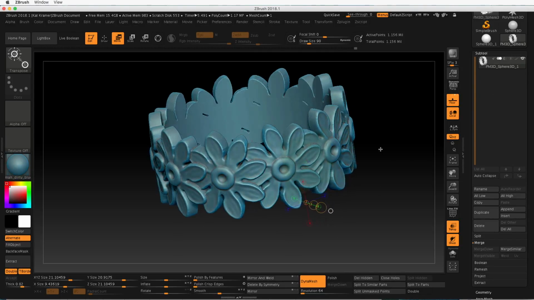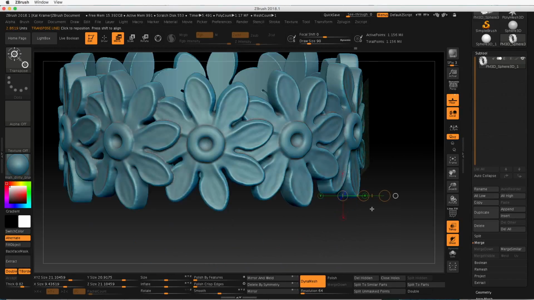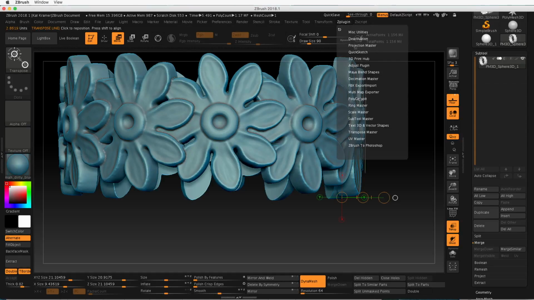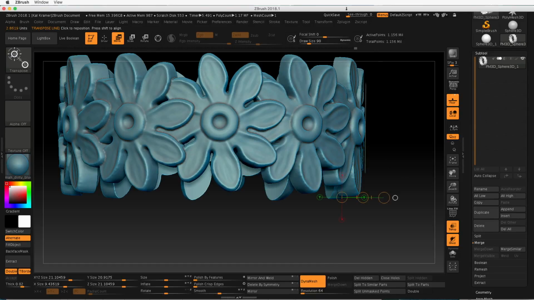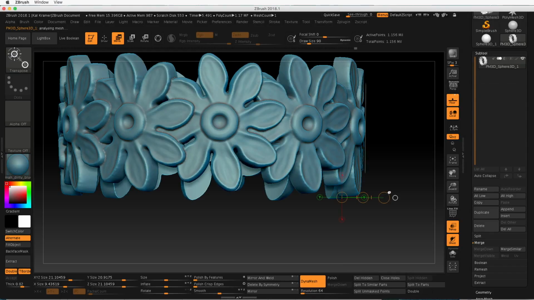But let's say we did want to send it to Shapeways. We know our thickness is right, everything's good, and we needed to get that size down just a bit. So we could go into the Z plugin right here and look for something called Decimation Master. And with Decimation Master, I can tell it to pre-process the current subtool. So we'll click on that. And I'd say just accept the default values. It'll take a moment to think about it.